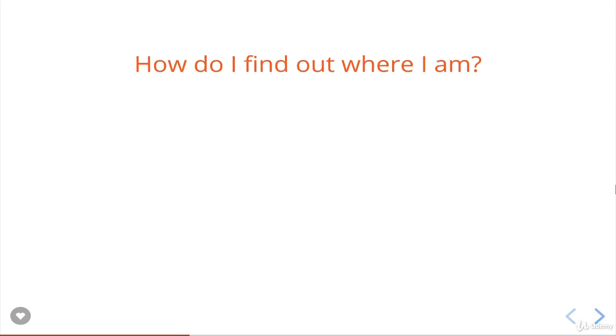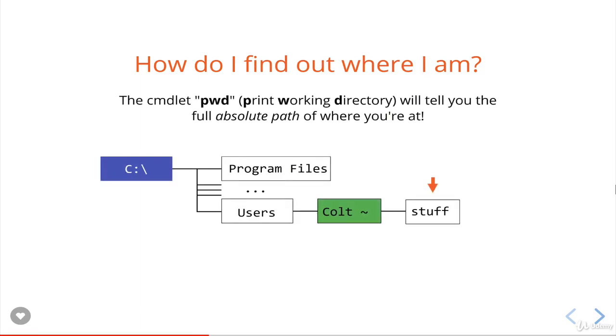And if at any point you're in the PowerShell and you're not sure where you are, you can type this other command. We've seen ls, there's also pwd, print working directory, and that tells you the full absolute path of where you currently are. So if I was in the stuff directory and I typed pwd, I would get c/users/cult/stuff. That's the full path that's printed out to me. So if you ever are lost and you need to know where you are, you can use pwd.